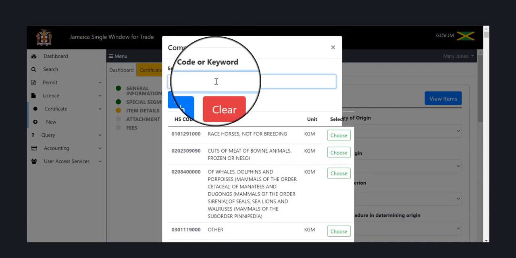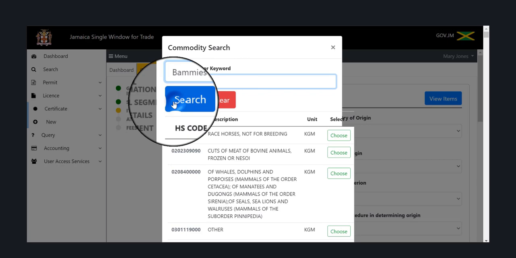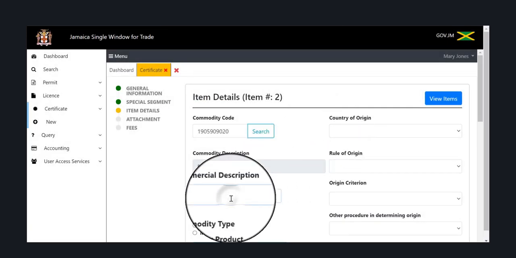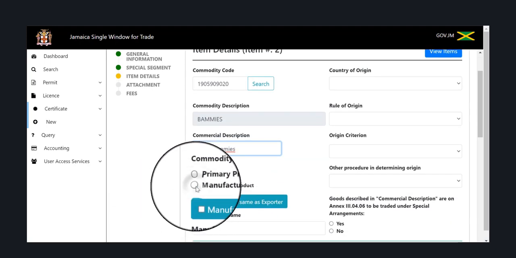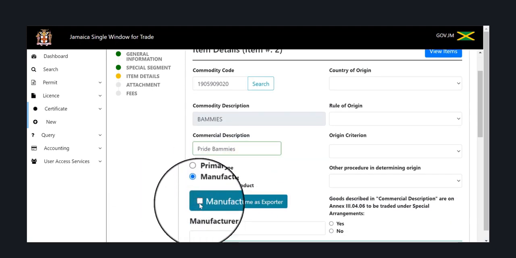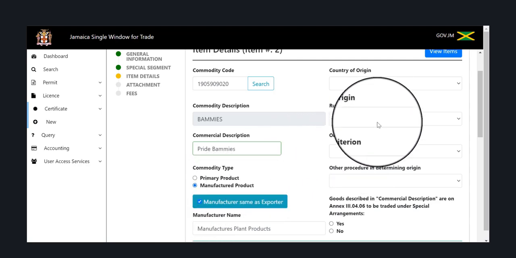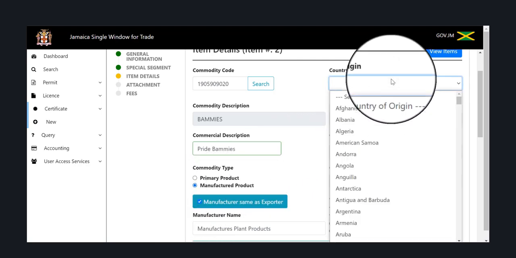I'll be using my search again for Sesame. The goods are from my brand, which is the Pride brand. They are manufactured products. I am the manufacturer. Just recapping, my country of origin was made in Jamaica.